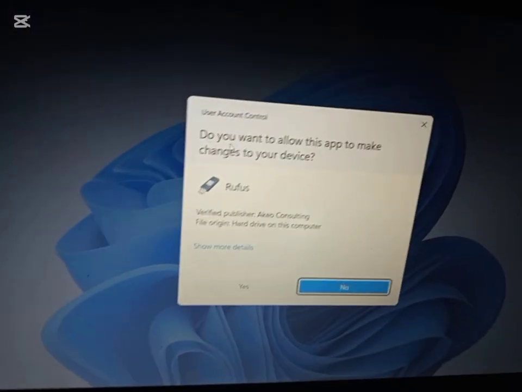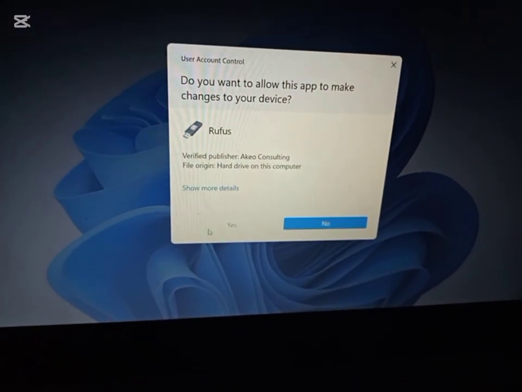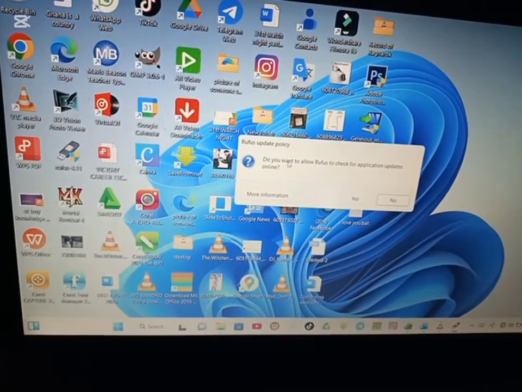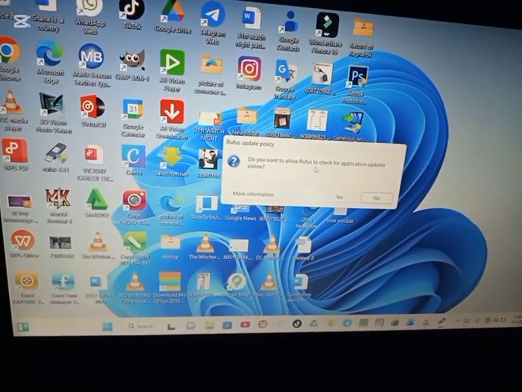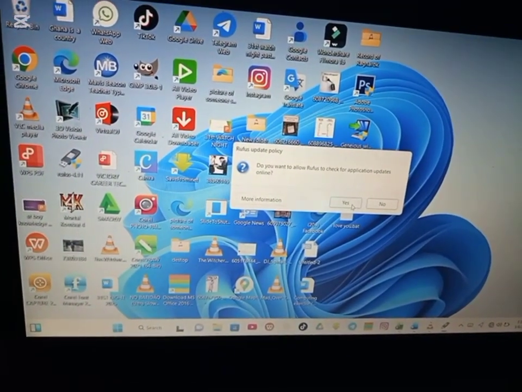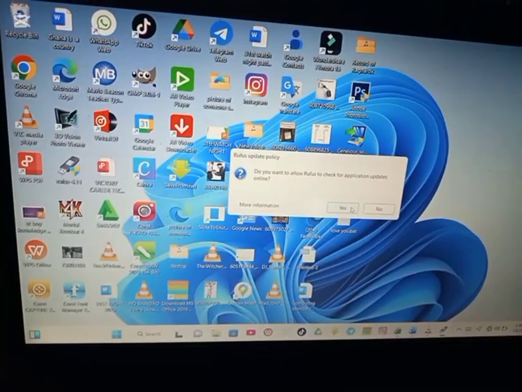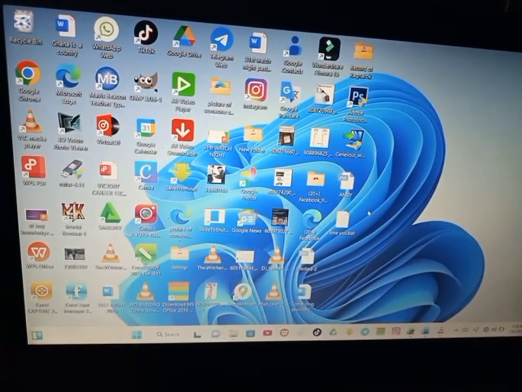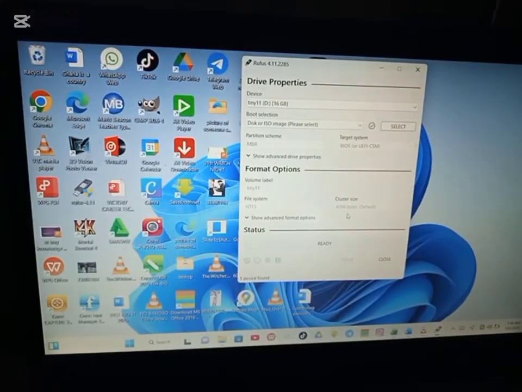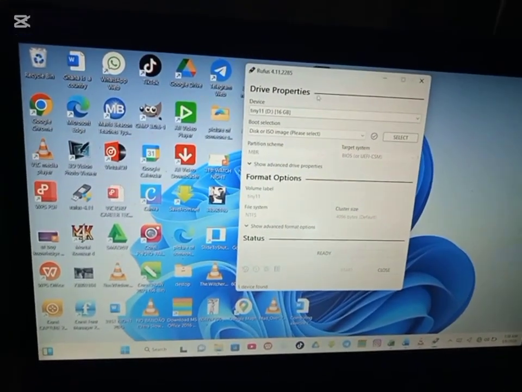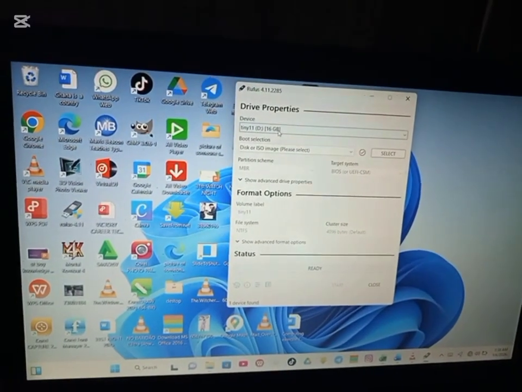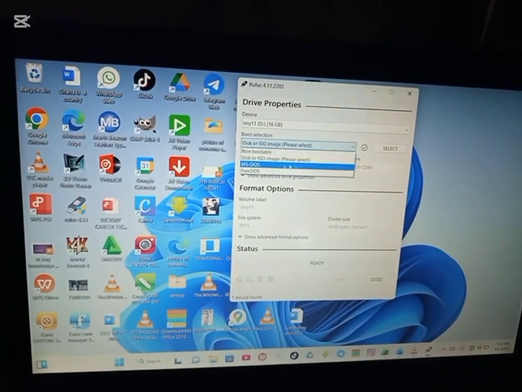This prompt will come. Do you want to allow changes, as usual like the previous one? You just click OK. Now, do you want to allow Rufus to check for an application update online? No. Thank you. It was actually asking me to update Rufus. You should always have the latest version of Rufus. The disk I've selected is Tiny 11, 16 gigabytes, and this is it.